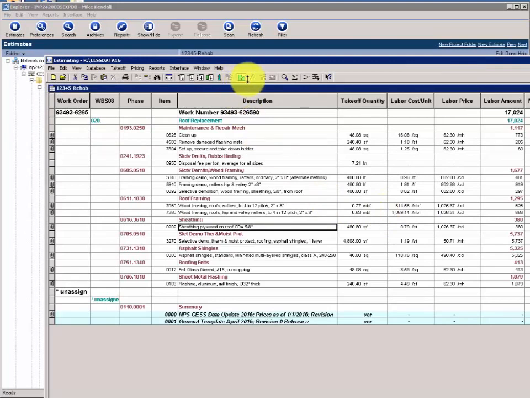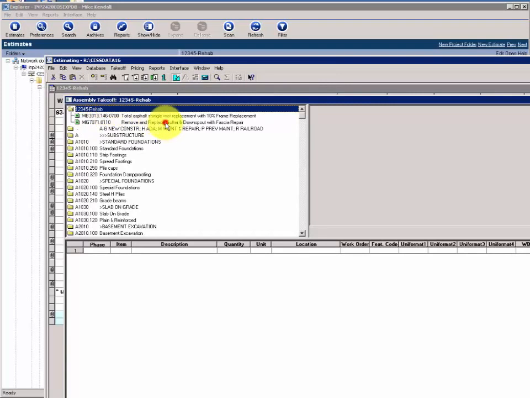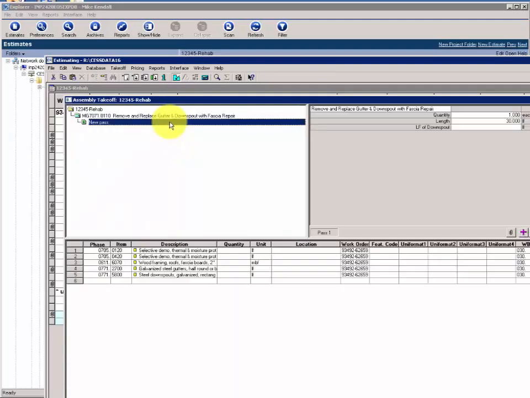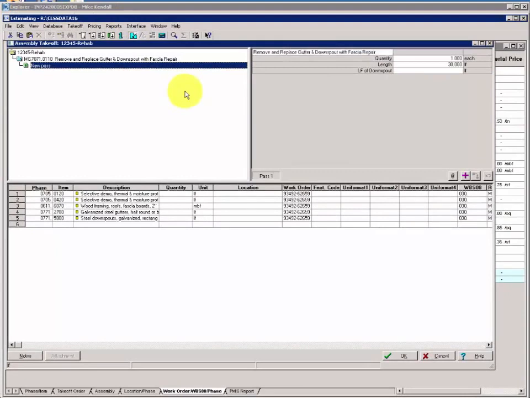Note that your Takeoff Item Settings icon remains pushed in. Let's go to Assembly Takeoff. Open up our one-time assembly folder. Find your gutter one-time assembly now and double-click to load it. Assembly Takeoff for Rehab files opens. We'll make these assembly passes.